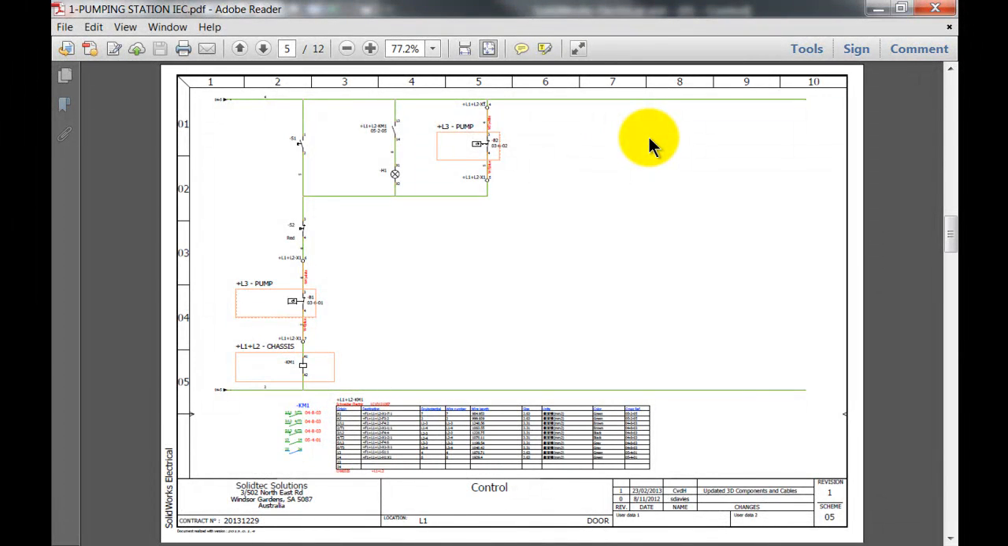So that's just a quick video to show you how to insert or how to link SolidWorks Electrical to your EPDM vault.